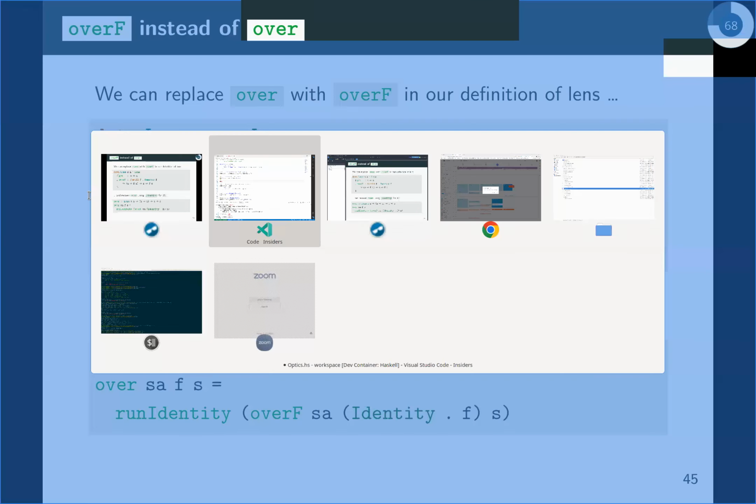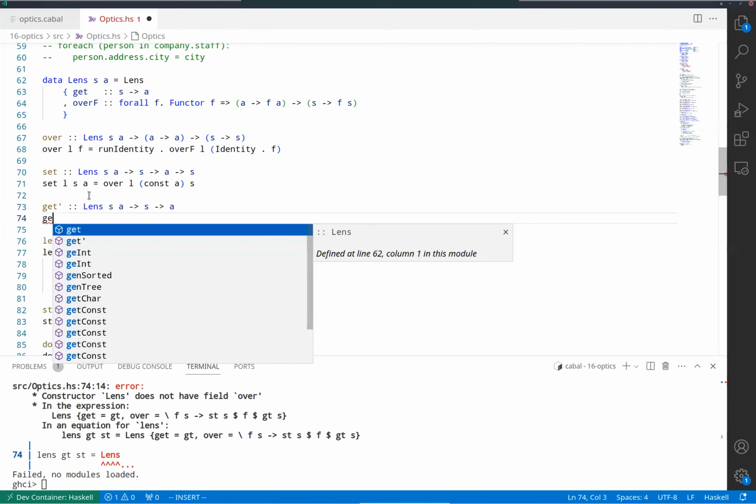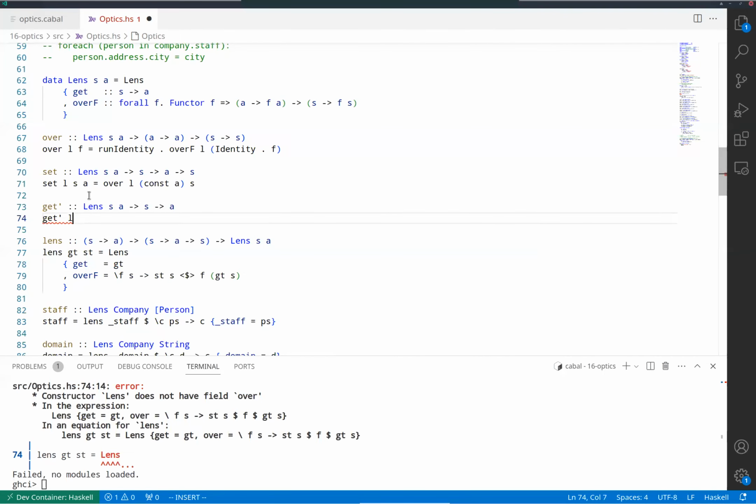Right, yes, I do. So get prime. Given the lens, I can just look up the value of S of A. So let's see. Of course, I could just write this, but I now want to show that I don't need the getter. I can just do it with over F. So given a lens and an S, what can I do?